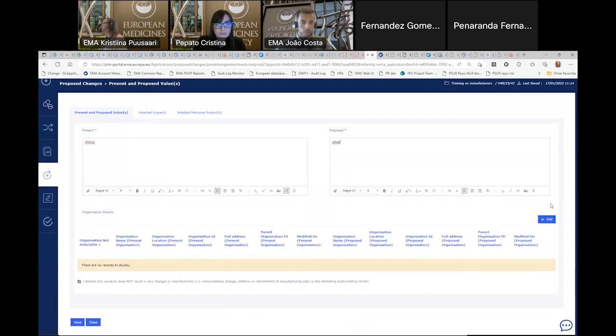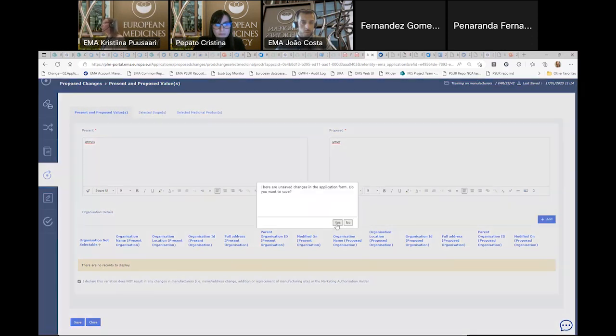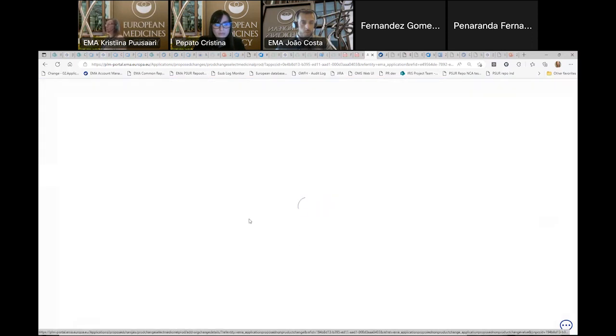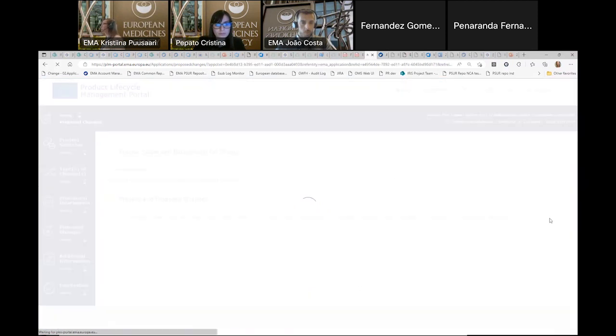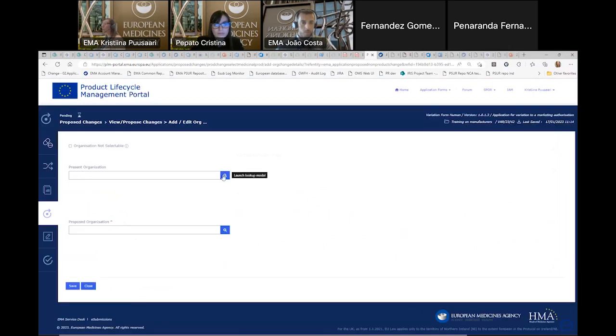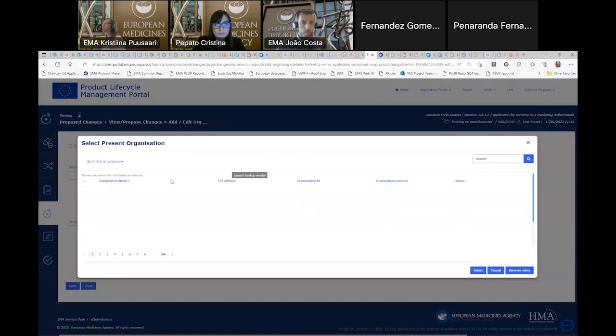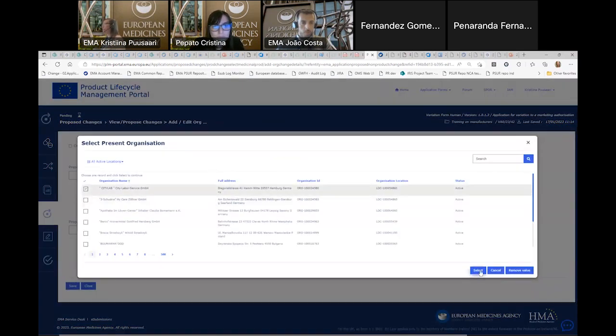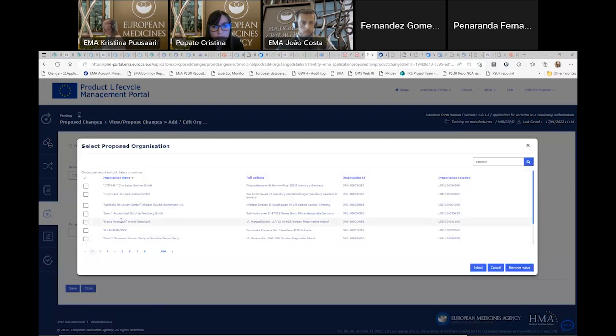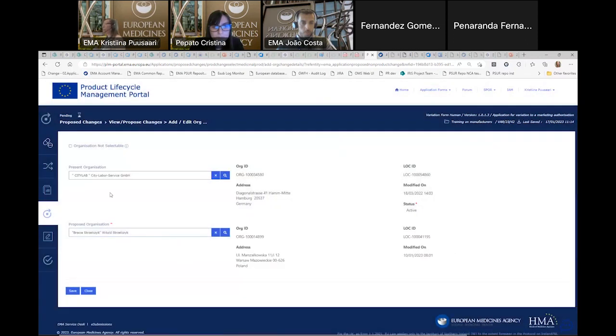And then if you need to indicate the changes in OMS, you can do that here. So you don't need to separate them if you don't want to. So you can include into the same form changes in the free text fields and in OMS. You will select your organizations, the present organization and a proposed organization, just selecting anything here, and then you would save.